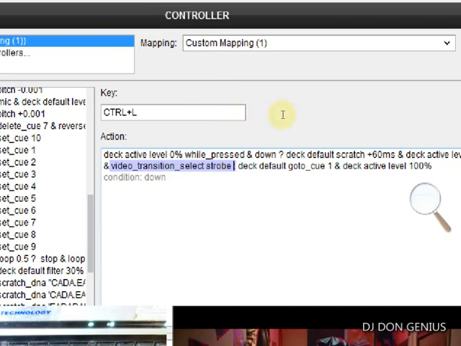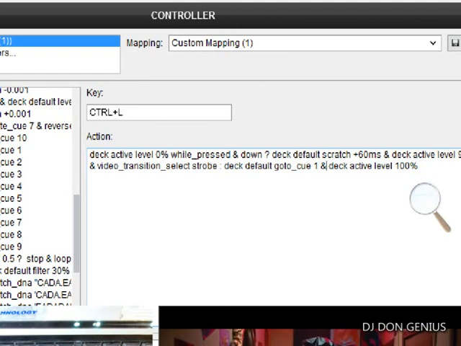So when we come here, we now have a colon which is saying execute the other part of the command when the key is coming up. That means we now have our deck default go to Q1 and then return the volume to 100%. That is what this code is saying. The deck that is active, which you brought back to 90% here, is going to be taken back to 100% when the key is coming up.